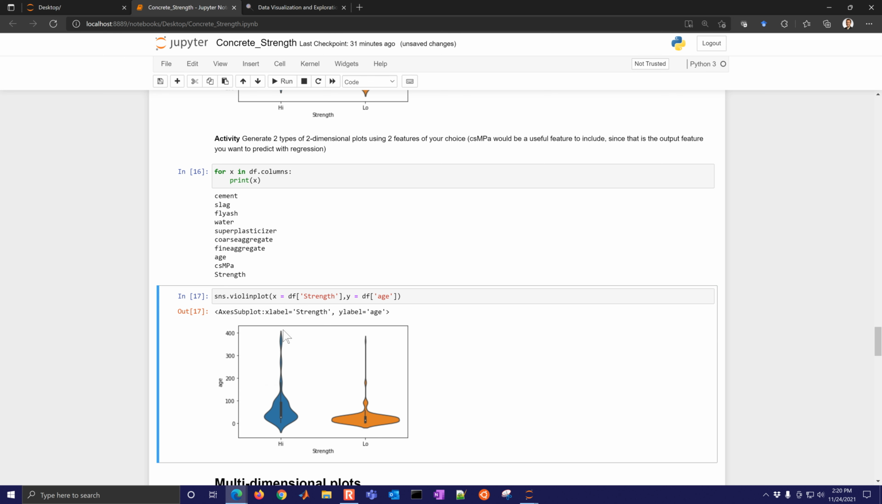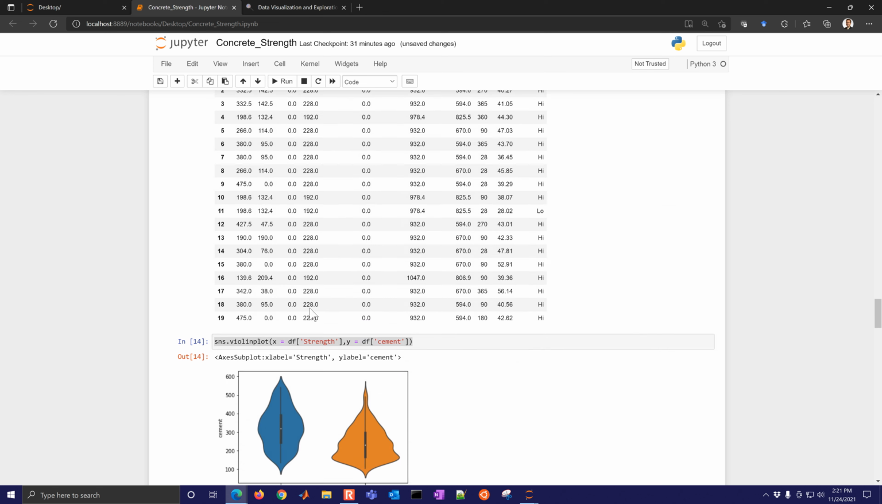Okay, so we can see some of the higher strength. Those are the older ones. But the distribution is, in general, most of these are 150 days and below. Or I could take a look at, let's say, slag. Okay, or some of the other ones. So this is just an example of a violin plot.